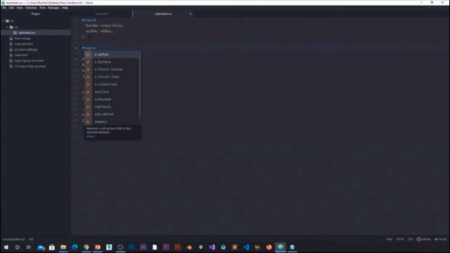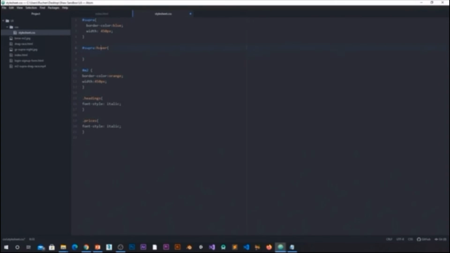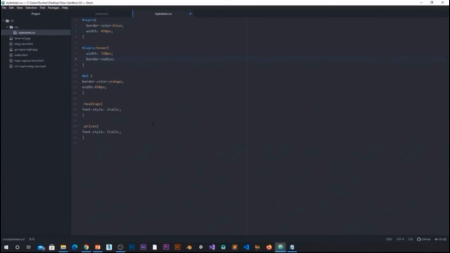but this time colon, and I'm going to say hover. So what I'm saying is this is the default state of the supra, and when I hover over the supra, this is going to be the new state of that supra. This is called a pseudo class. Keep that in mind. I'm going to change the code slightly. Let's go with a width. When hovering over this picture, let's do a width of 720 pixels. Apart from this, we also want the border radius to be slightly more round and soft, so I'm going to give it a border radius of 10 pixels. Let's actually go up to 15 pixels. Maybe it looks a bit better.